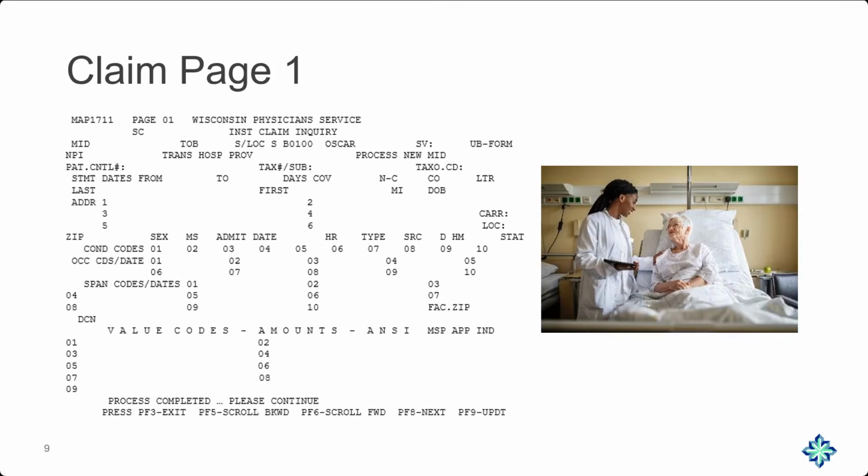So then you're going to be on page 1 of a DDE claim form, and it includes general patient and provider information. It also has information about the claim's admission date, type, and source, condition codes, occurrence codes, and value codes. So you're going to begin entering claim data and continue until the appropriate fields are completed. Remember, the easiest way to move from field to field is to use your tab key.